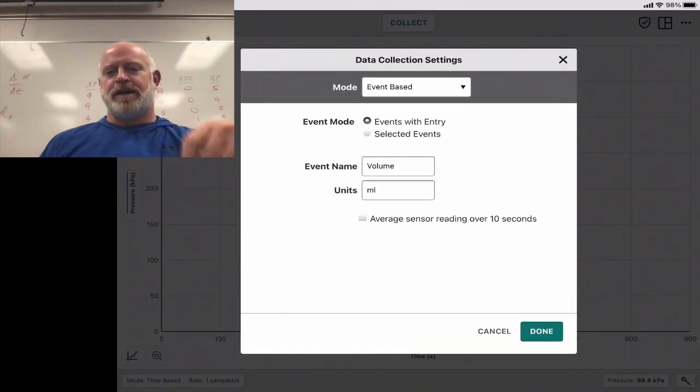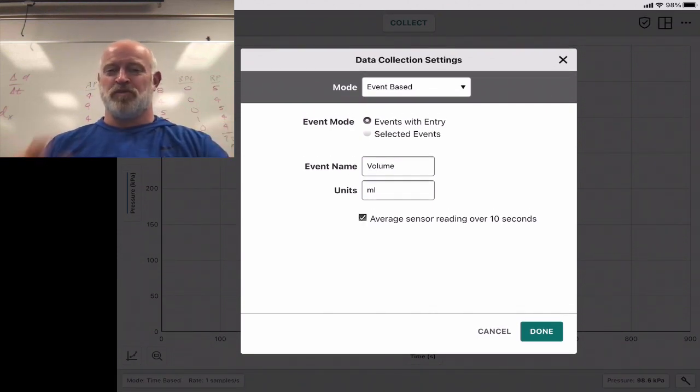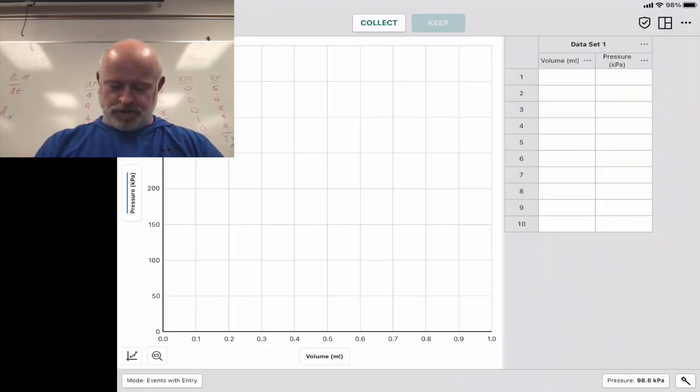Okay. To get better data, I'm going to have it take an average of my sensor reading over 10 seconds. So instead of having one little snapshot, when I tell it to, it's going to take a 10-second average and pull that data for me, okay? So I'm going to turn on that button, and then it looks good. It matches what's on my lab sheet. I'm going to hit done, okay?